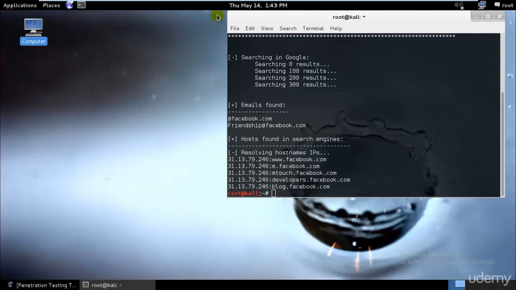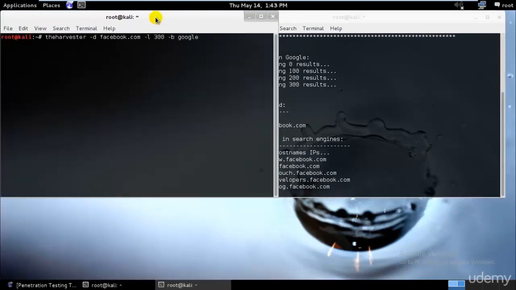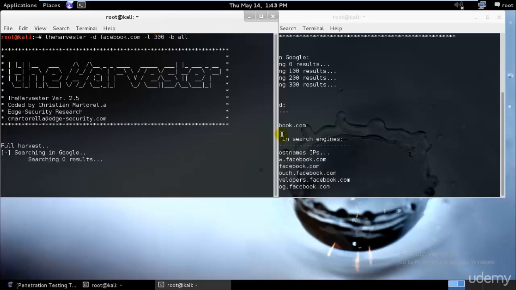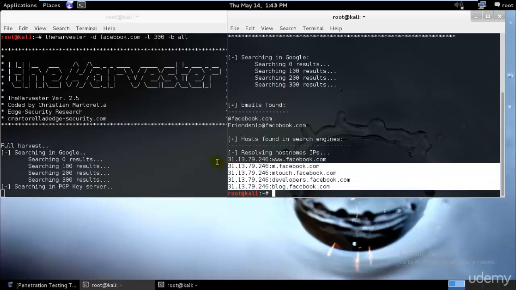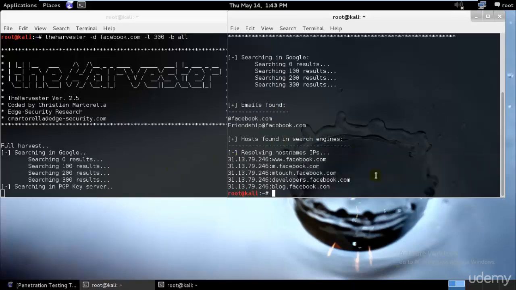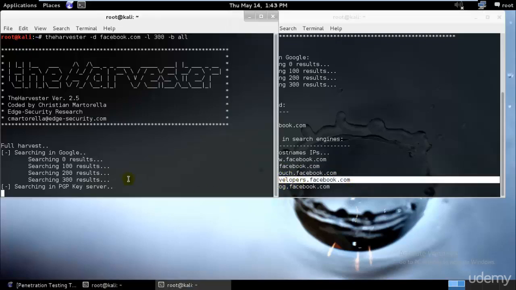So this is through one, but we'll just go ahead and check through all and let's see if we get the same thing. And so you can see we have 2 email IDs and we have a total of 5 hostname IP addresses. So the mtouch, I believe, is for the cell phones. Again, this is for the cell phone, without touch is normal Facebook, the developers, and the blog one.